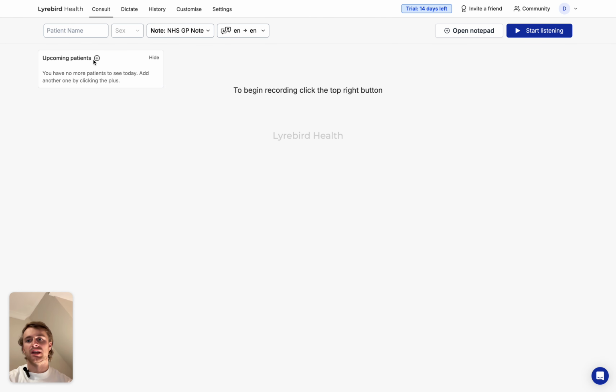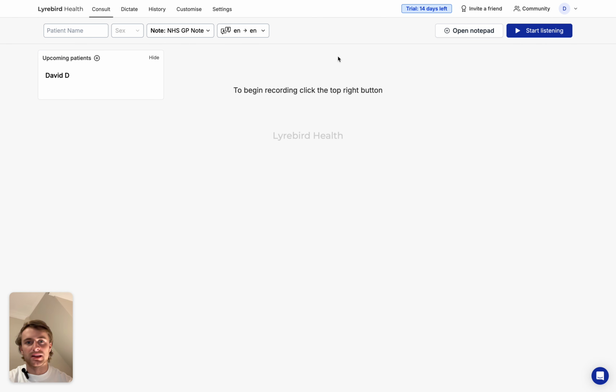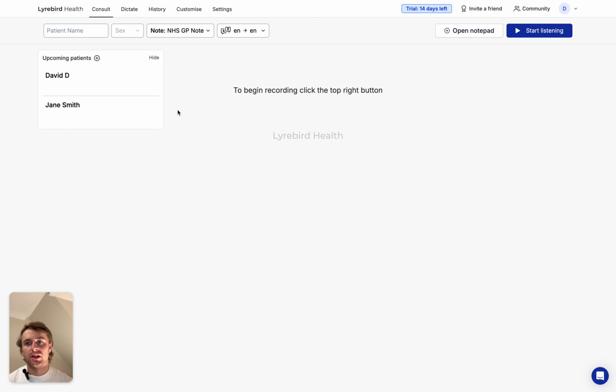But what I can do is I can add a patient list. So I can add my patient list the day I can do this, or I can have my secretary log in and do it. I can just add that. I'll add one more as an example. And then this is a really cool trick.